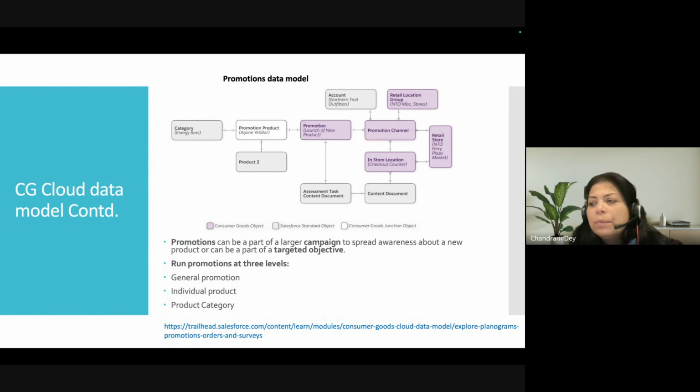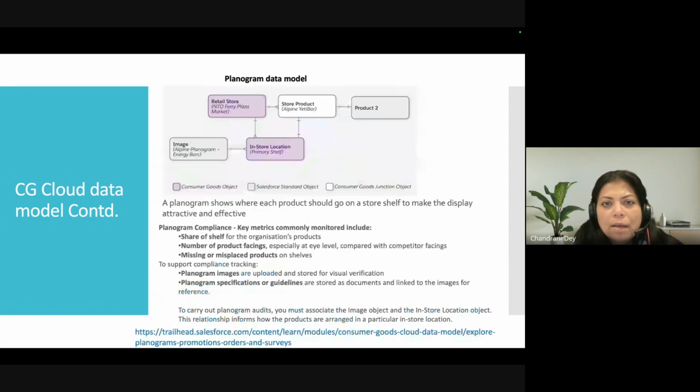So this is how promotions would run. You can have one promotion in different places, in different channels, and you can have different products, different product category promotions. You can have the same promotion running in the same in-store location. So this is the promotion data model. And this is what I have about the promotions. Any questions you have, you can ask me, or you can ask after the session as well.